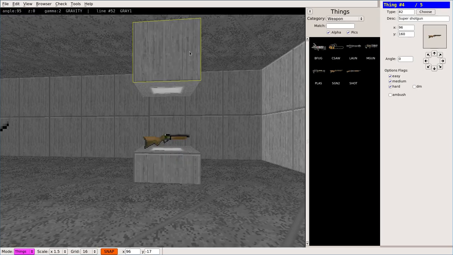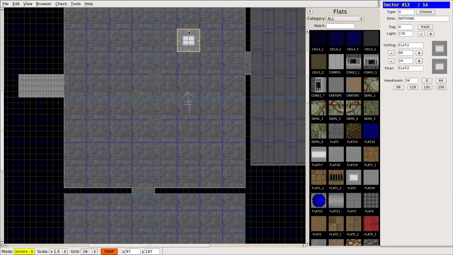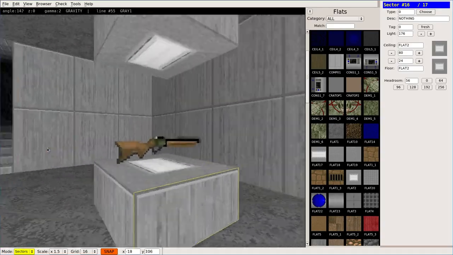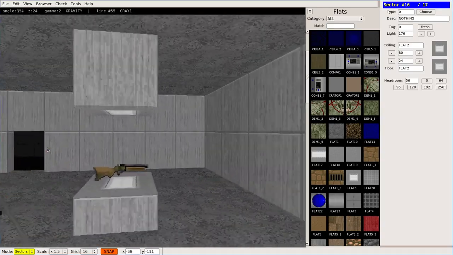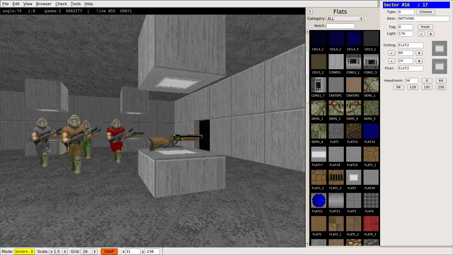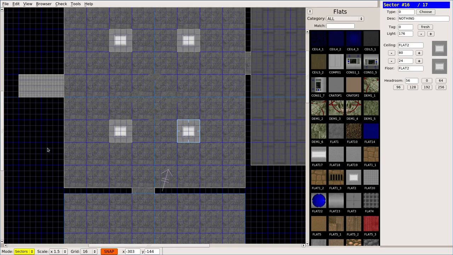But if I was to go into sector mode now, select that sector, I can hit Control C, Control V, and lock this to the grid. I guess I'll put it right there. I can copy these and paste them in places, and it copies everything in those sectors. So now I have a little area and a super shotgun on each one of those, which is great if you have different rooms that you want to repeat. Like you design a room, you're making an apartment complex, you can design a whole apartment and then copy it over and over again.